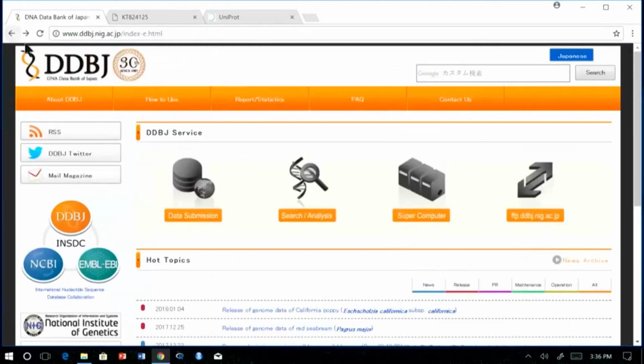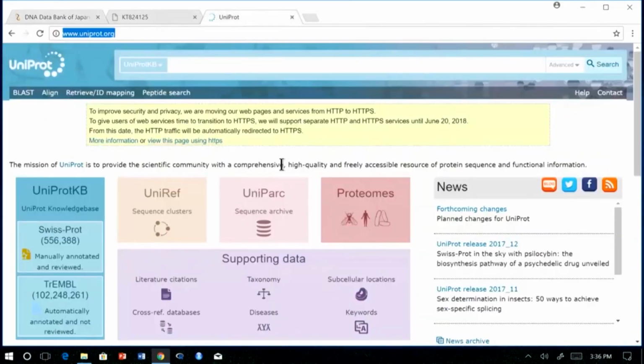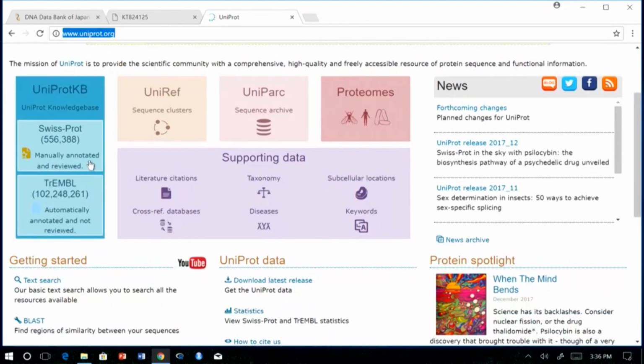So, this is all for DDBJ in this class. Now, I am going to tell you about UniProt. UniProt contains links to a lot of databases, for example, Swiss-Prot, TrEMBL, UniRef, UniParc and Proteomes.